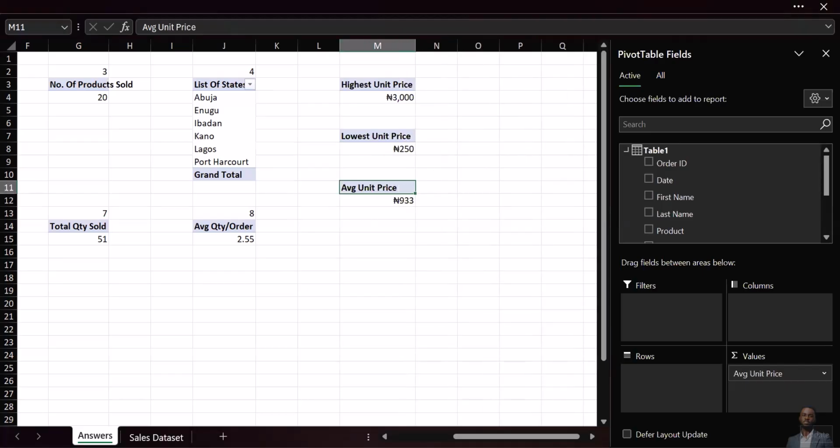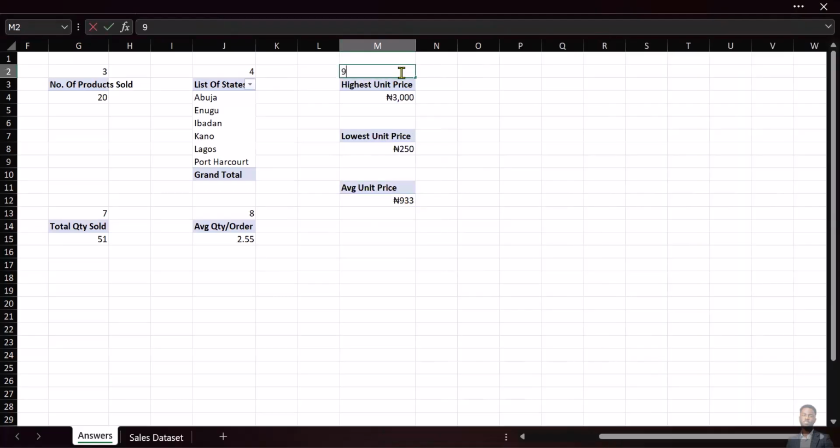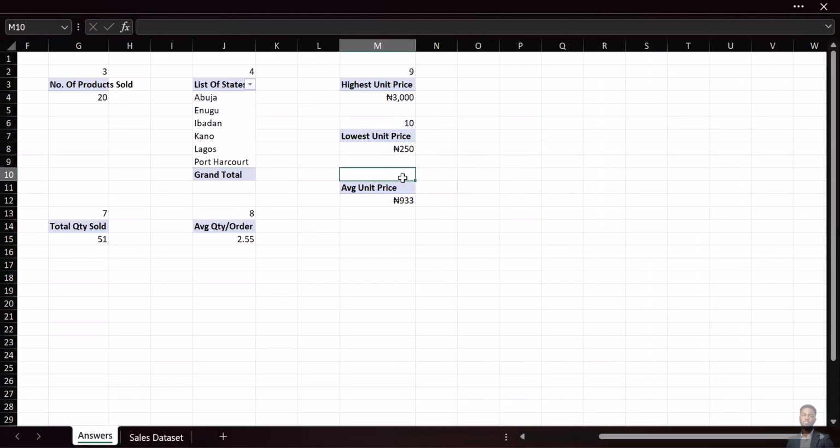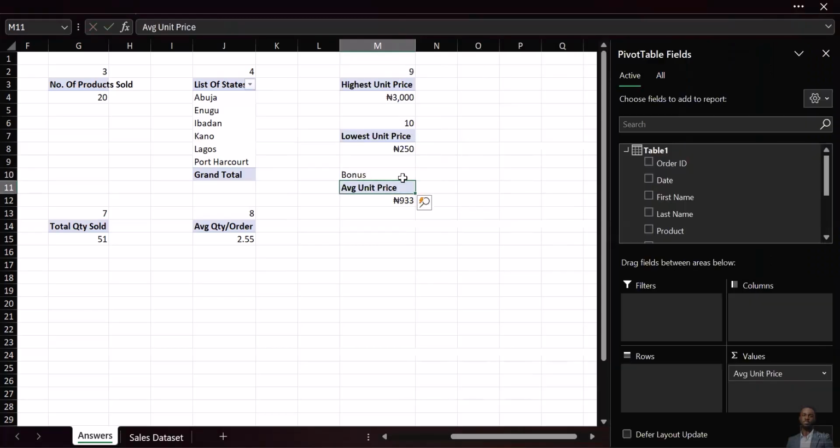So this is the highest and lowest. That's number 9 and number 10 answered already. So this is number 9, and this is number 10, and this, let's just call it bonus question because it's not there, so we could just call it bonus. So this is what we have. So we've answered number 10.